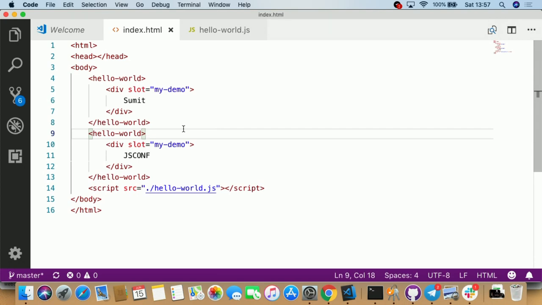So if anyone's code is not working, please make sure that you have defined the slots on the native HTML element. Everyone is okay? Okay.